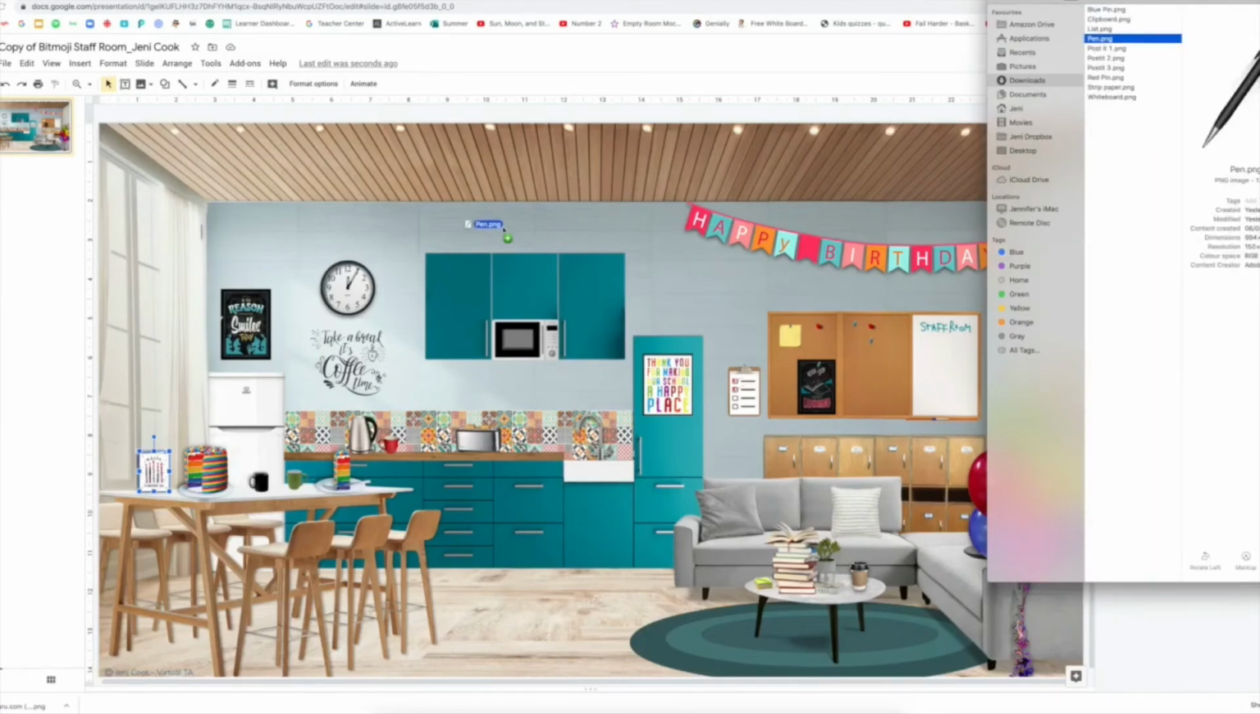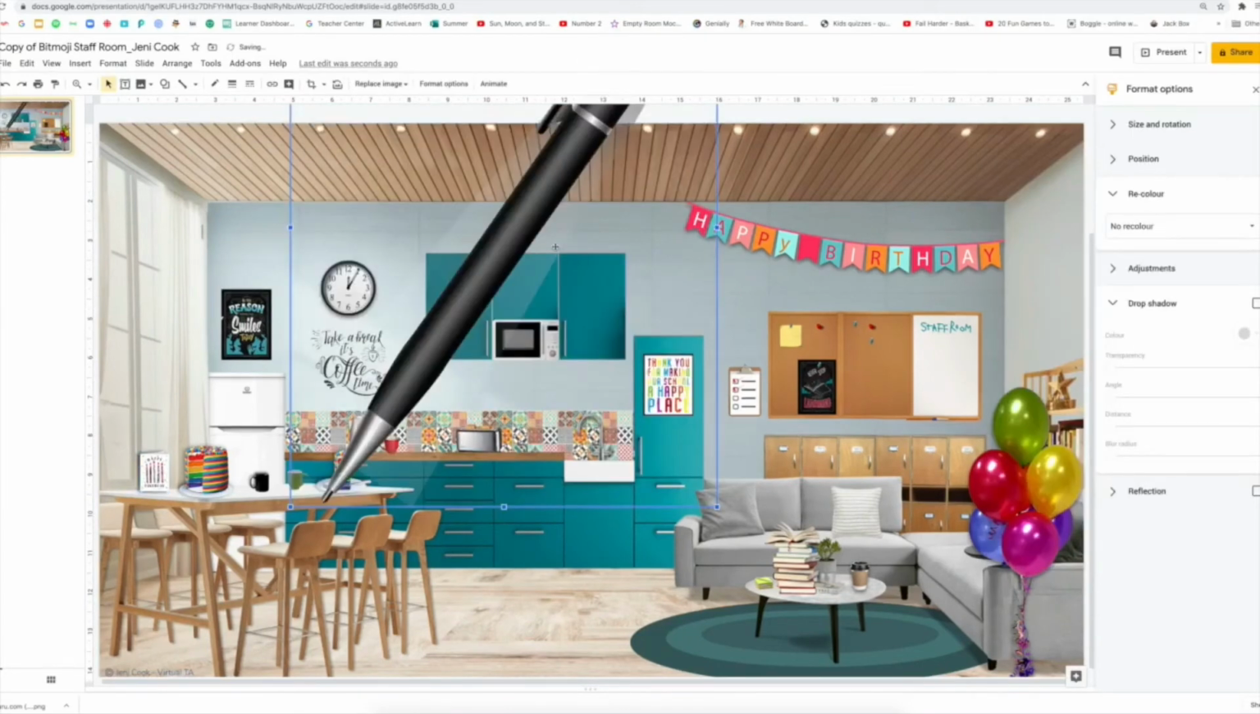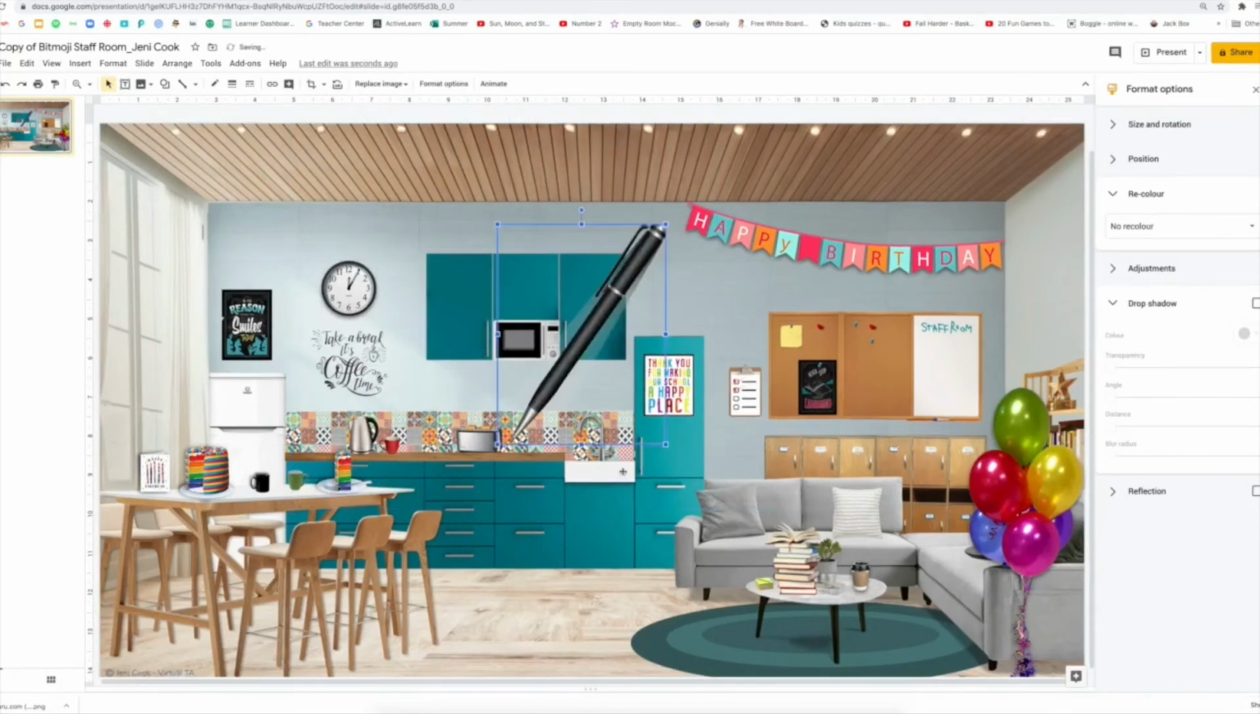There we go, I've already found a pen. Let's pop that onto the page and resize. And then we'll have to alter the angle a bit so it lays onto the table. Twist it round. Oh, that's very small, there we go. Perfect, let's move it onto the table, there we go.